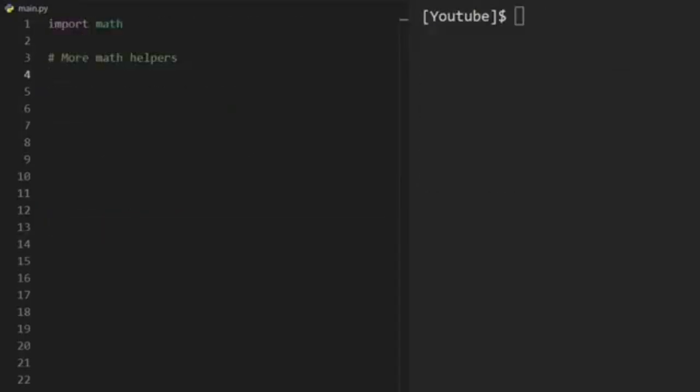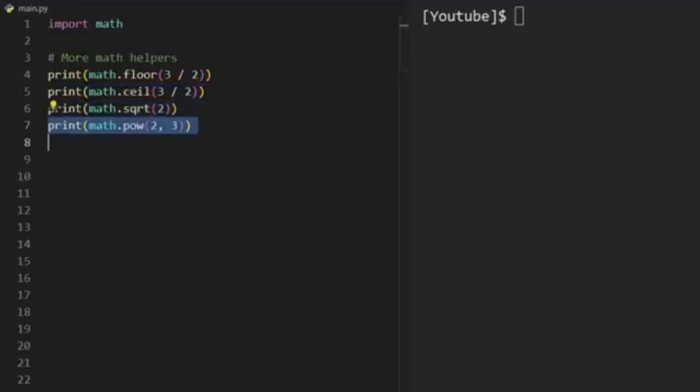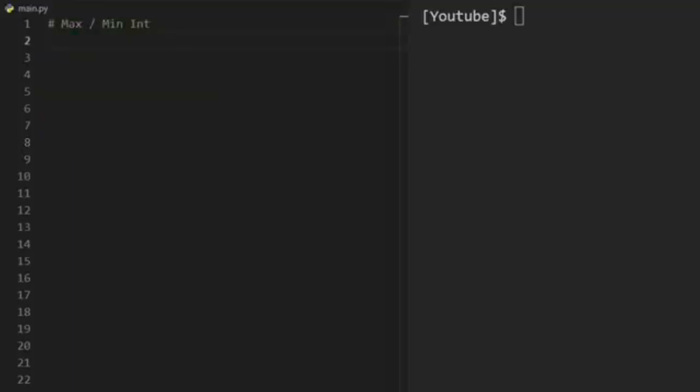A few more useful math helpers. We have floor, which will explicitly round down. We can also do the opposite, which is the ceiling. So 3 divided by 2 rounding up. If you need to take the square root, there's a helper. And if you need to take the power of a variable raised to another, so 2 to the power of 3 would be this. If you ever need a maximum integer, you can use float infinity. And if you ever need a minimum integer, you can use float -infinity.